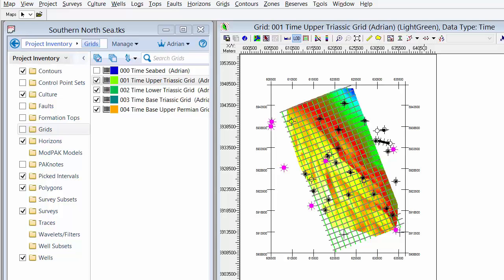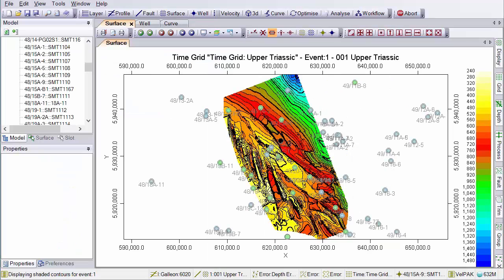I'm using a Kingdom 2015 Feature Pack 2 release of VelPAK, which has an updated 3D visualization tool. All the other tools I'll show you are available in the current Kingdom and VelPAK release. For this demo, I've chosen to use the same data that we use in the VelPAK training course, as many users of VelPAK will be familiar with this data.